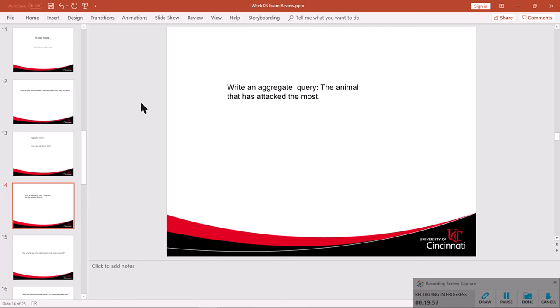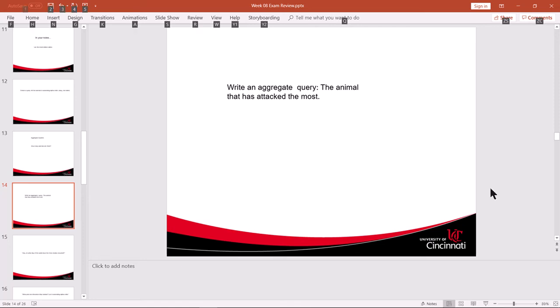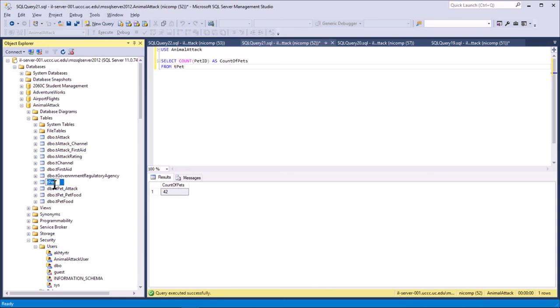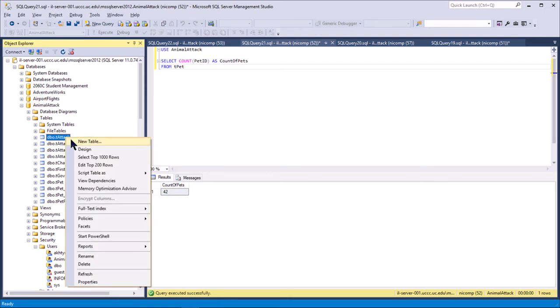Here's another aggregate query. The animal that has attacked the most. Here's our next query. What animal has attacked the most? We need attacks and we need animals. We know where the animals are because we've already looked at the pet table. Where are the attacks? Well, let's look at the attack table because that looks like a possible candidate.